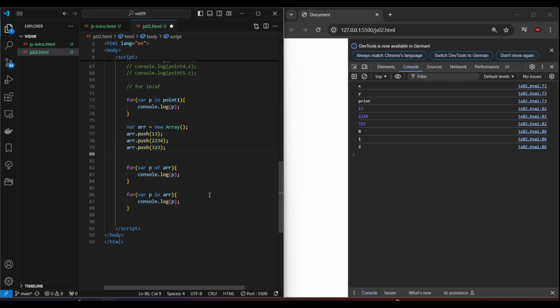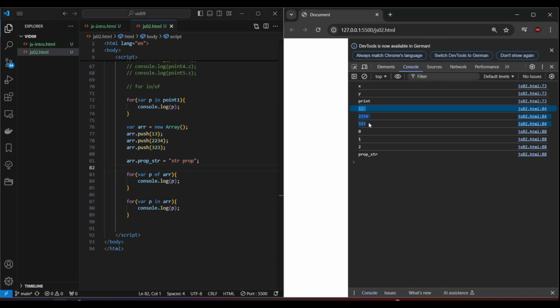Now let me, for example, define a property for this array. Let's call it prop string, and then give it a string value, and let's save. And as you can see, the first loop using of is still iterating over the values of the array, while the second loop, which iterates over the properties of the array, now has the indices, and in addition to that we have this string property. So be careful when you're using for loops with arrays, and mostly we want to use this of here to loop over the entries, and not this in, which is used to loop over the properties of objects.